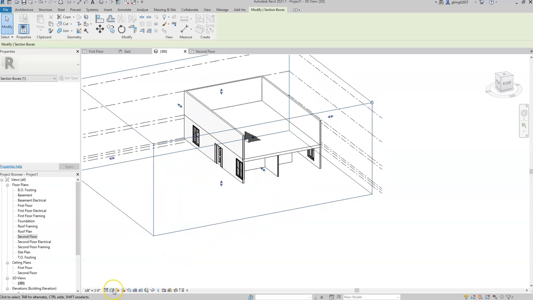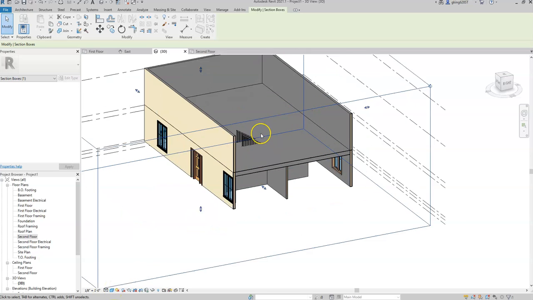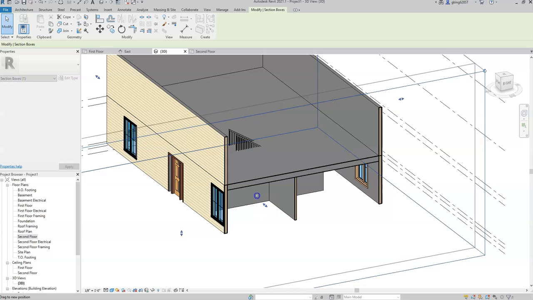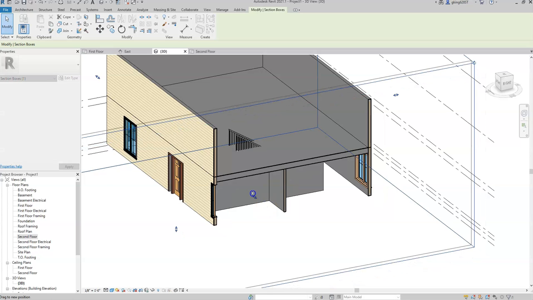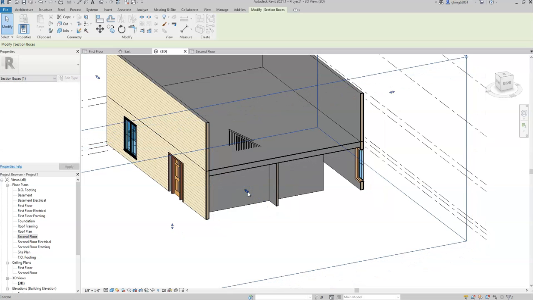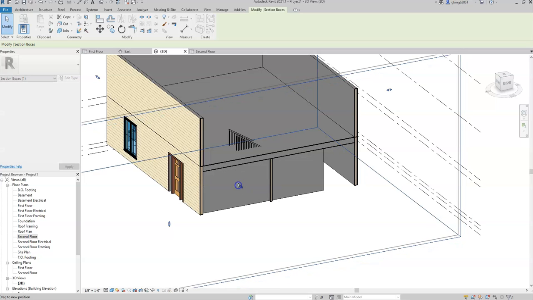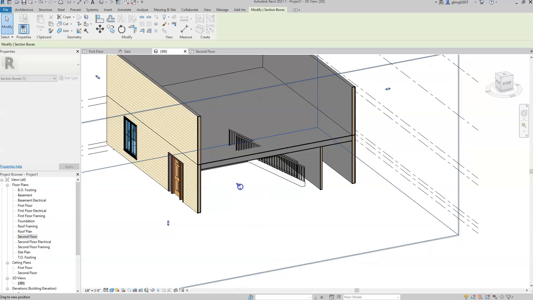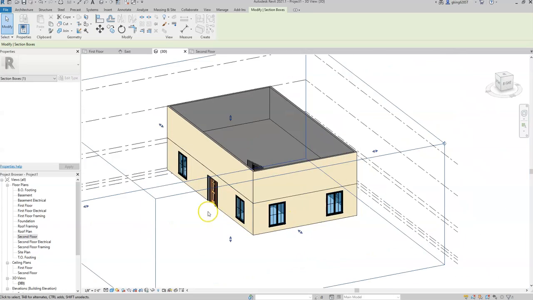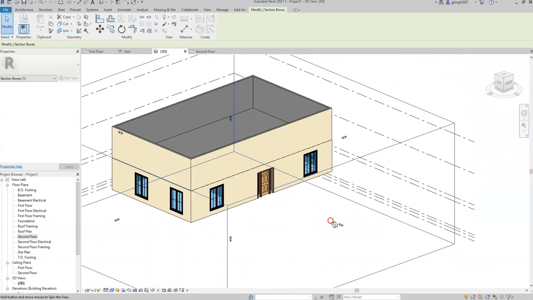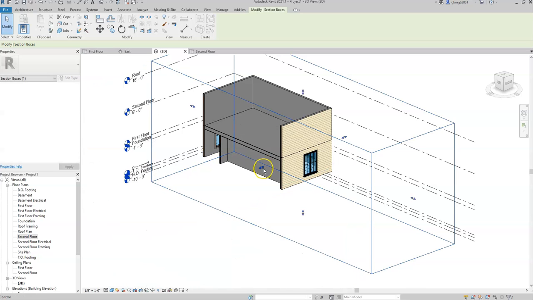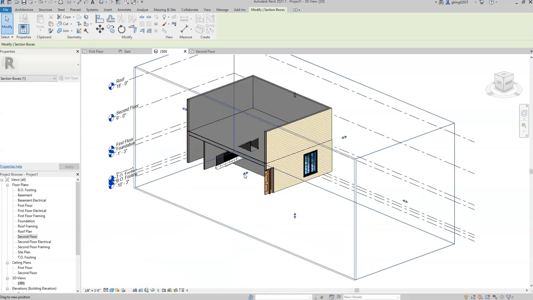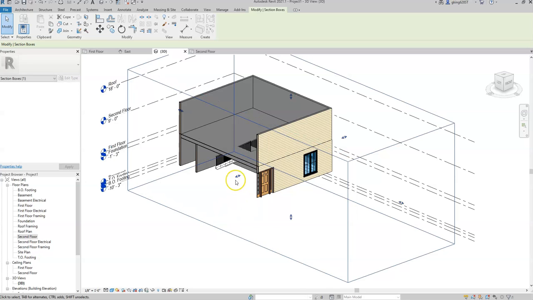I'm going to change my visual style to consistent colors just to make it a little more appealing here. And I'm going to keep on pulling my box back until I can see my stairs. This is kind of cumbersome because I'm going to run right into the wall. All right, so this is kind of a junky view. I'm going to pull this back. Let's go from the other side. So let me rotate around. I'm going to grab my other grip and I'm going to pull that back. There's my stairs. That's a little better view.